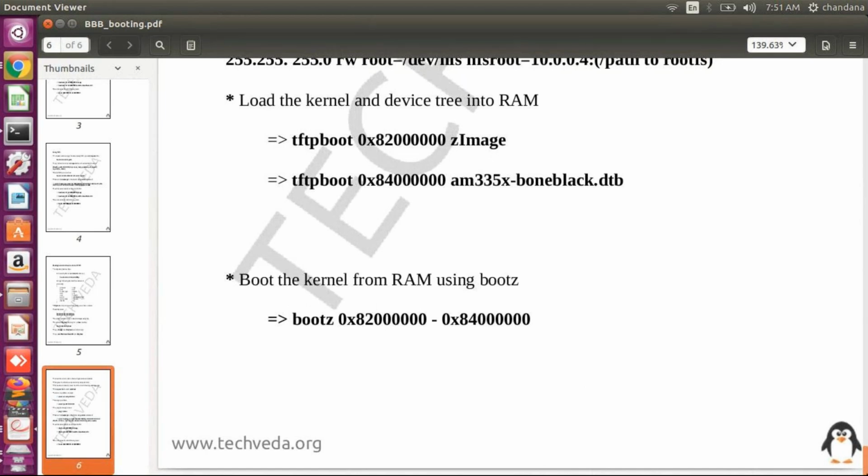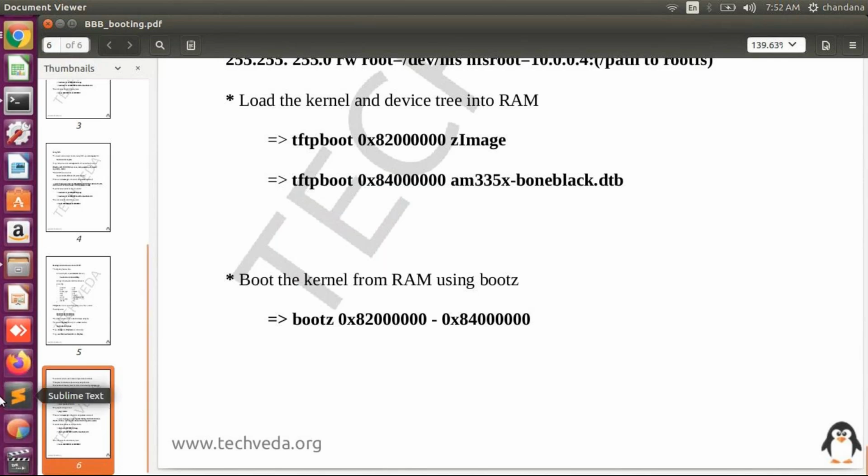Is this clear? Can anyone explain to me what steps I have to follow if I have a new board with me? Can anyone tell me? What are the prerequisites I should have? Are you following? Any doubts here?